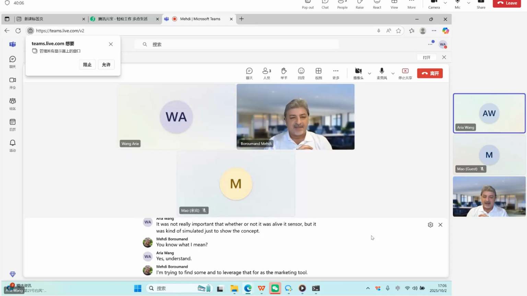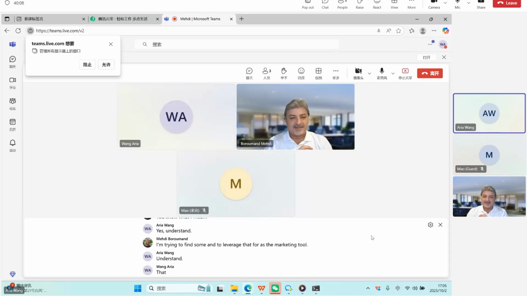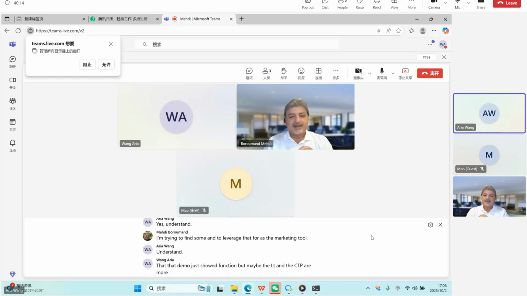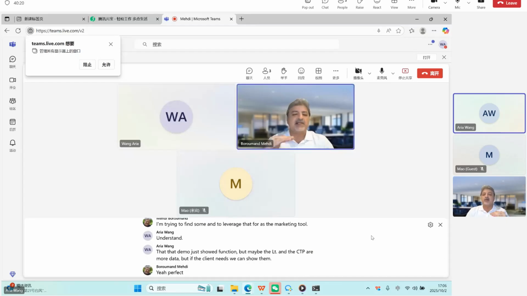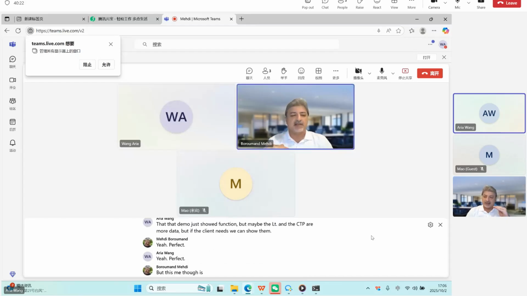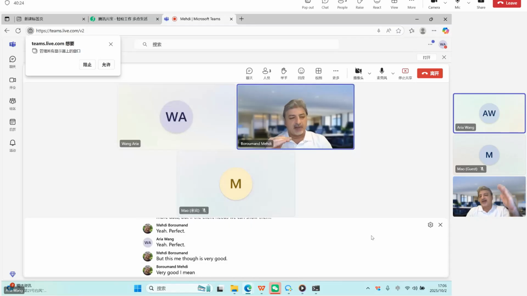Understood. That demo just showed function, but maybe the LT and the CCTV have more data. If the client needs, we can show them. Yeah, perfect. But this video is very good, a very good launch pad as the first step. That's super impressive. I really liked it and the idea.